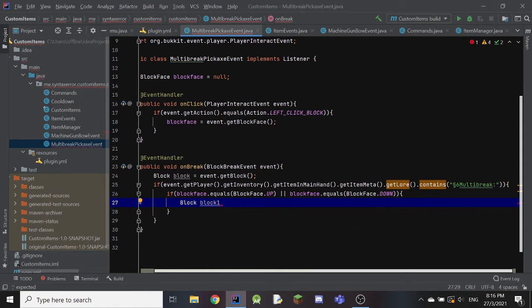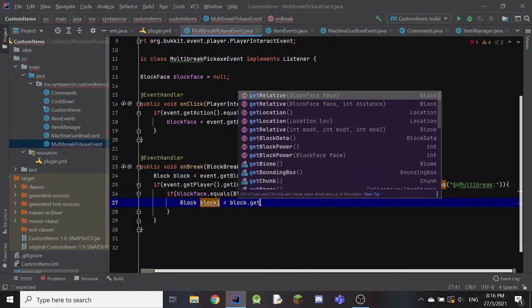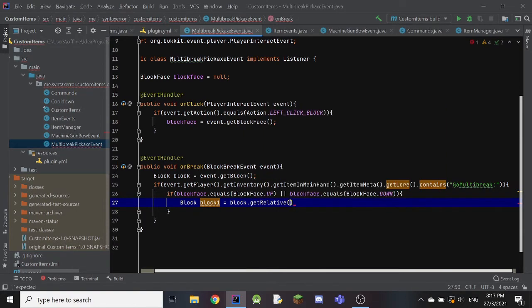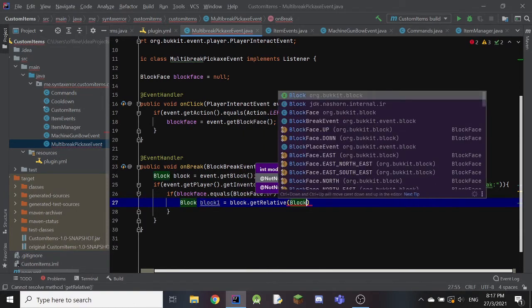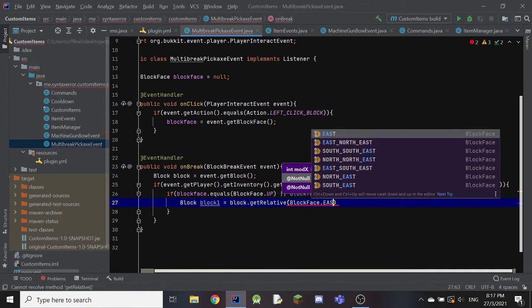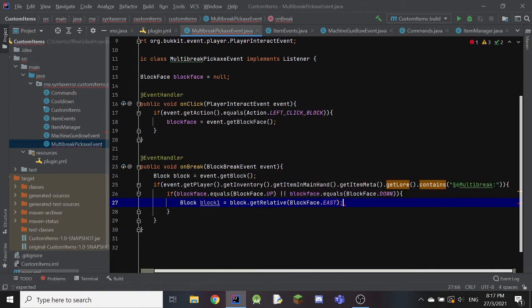Block1 equals block, which is basically the block that got broken, dot getRelative, and over here we're going to put BlockFace.EAST. What this line of code means is basically it will set block1 to the block that is to the east of the block that got broken.